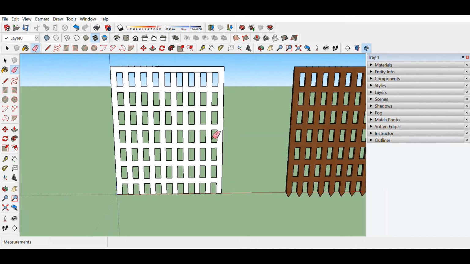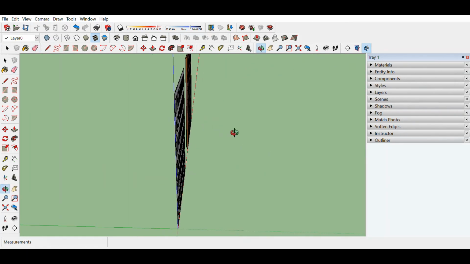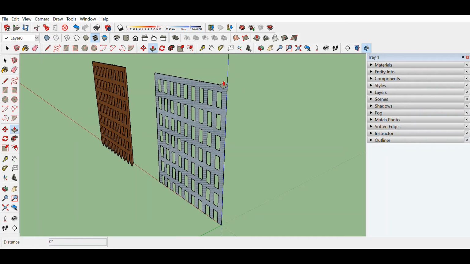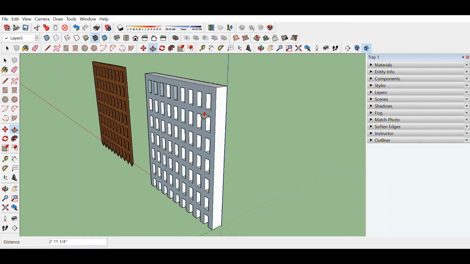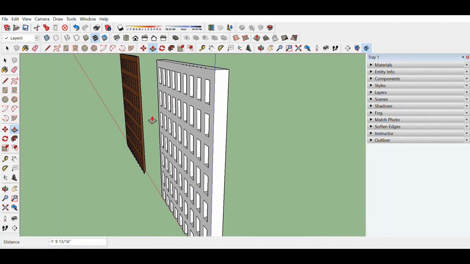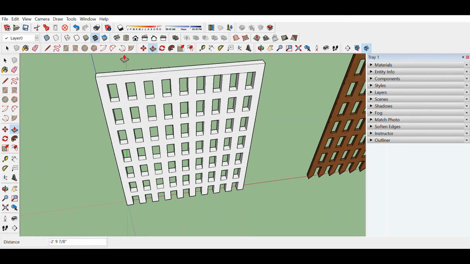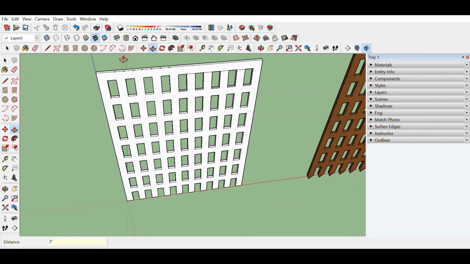Okay, so now we have the actual layout of our portcullis. Now, we're going to use our push-pull tool, come to the back, and drag this out. I find 3 inches tends to look best. It seems to be a little bit glitchy right now. Okay, I guess we're going this way. So 3 inches. Now we have our depth.